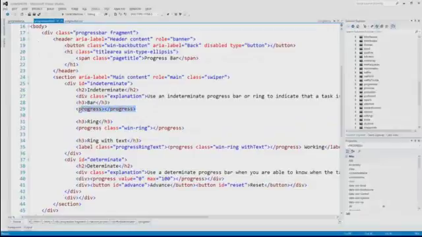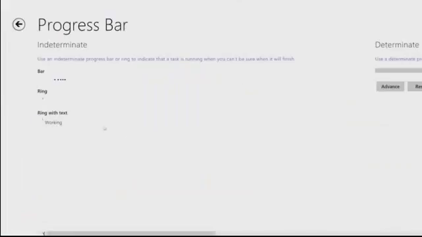Now, how does it know that I want it to be an indeterminate? It knows because for a determinate, you're going to have to specify some values or maximum values. And if you've specified values, then it says, well, he must know how long this is going to take, so I can render that as a determinate. But let's look at a couple of other ways that we can render the indeterminate progress bars.